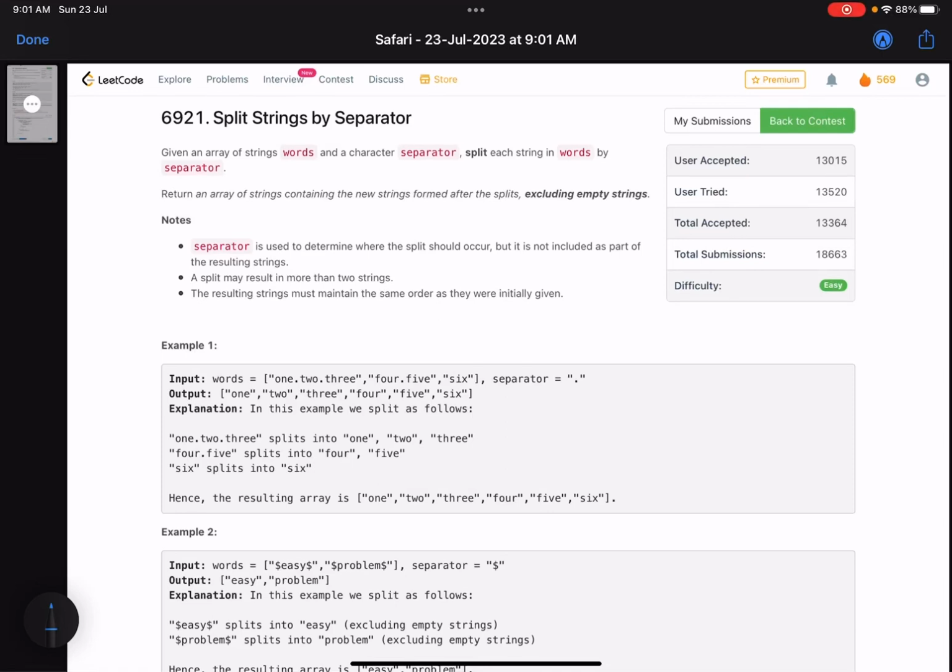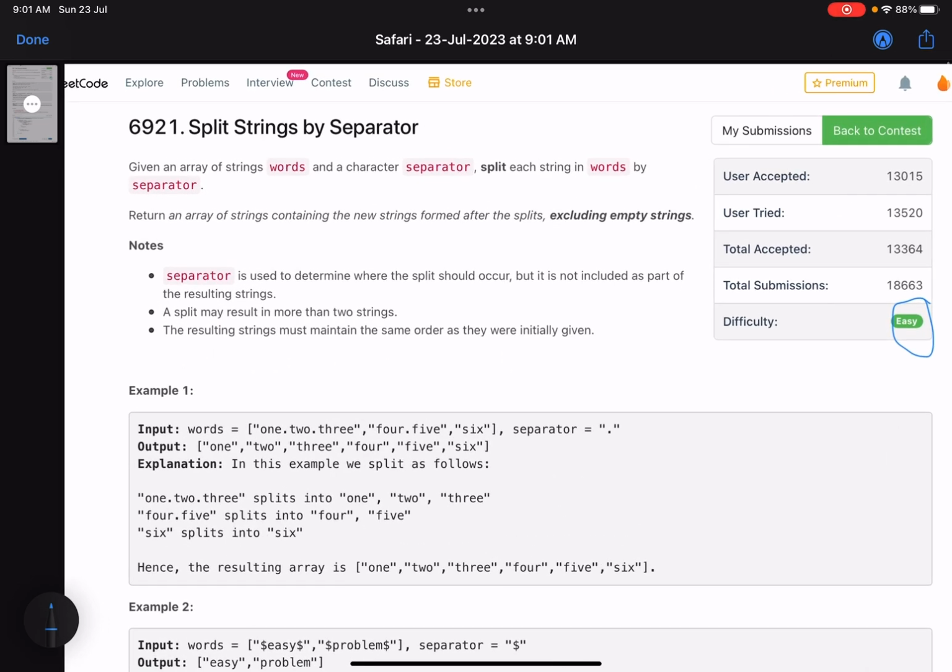So in this video we'll discuss the first problem of Leetcode Weekly 55. It's an easy problem. Exactly what the problem is asking you to do, you just have to implement it, right? Nothing fancy, but let's see what it says. The problem name is split strings by a separator.